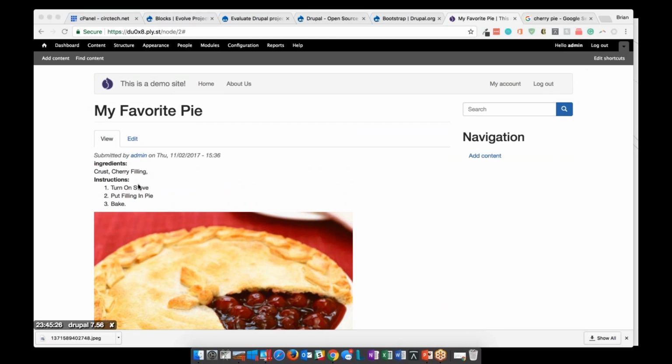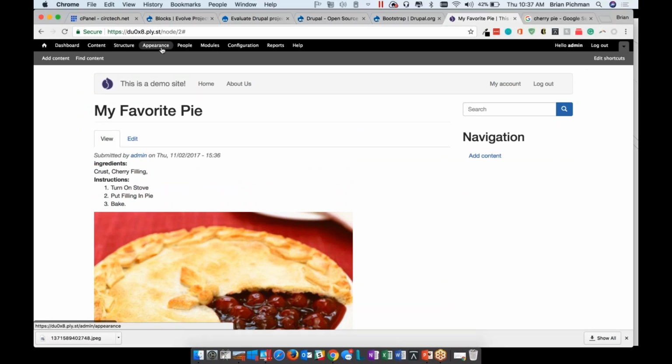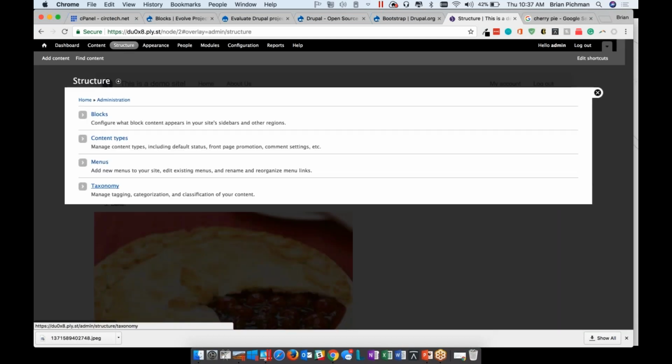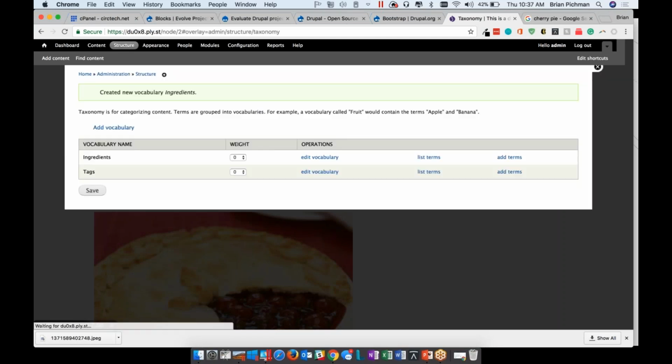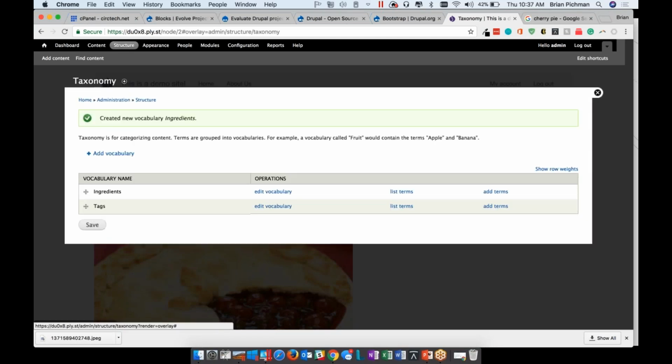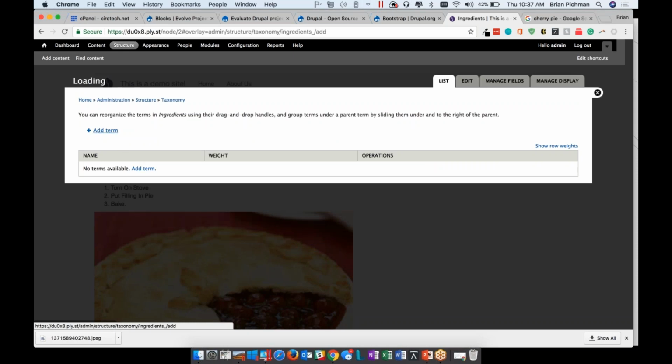So now let's incorporate taxonomy into this. So let's go to structure, taxonomy. We're going to call this one ingredients. Because technically, when we're talking about building a website, we shouldn't have to type in ingredients every single time. We should have a list of potential ingredients we could use and use those to fill out our forms or our recipe list. So list terms, let's add some.